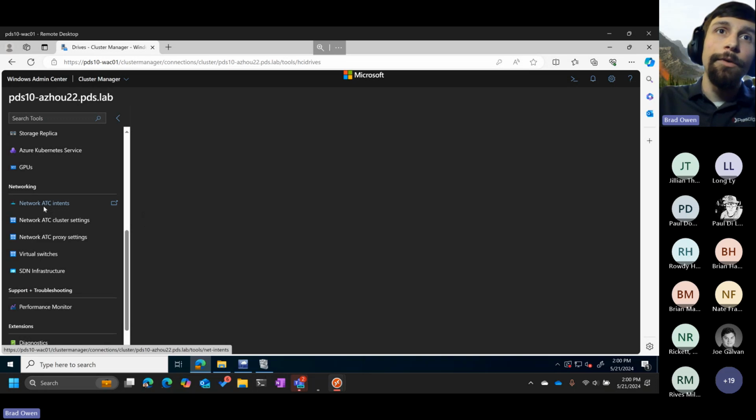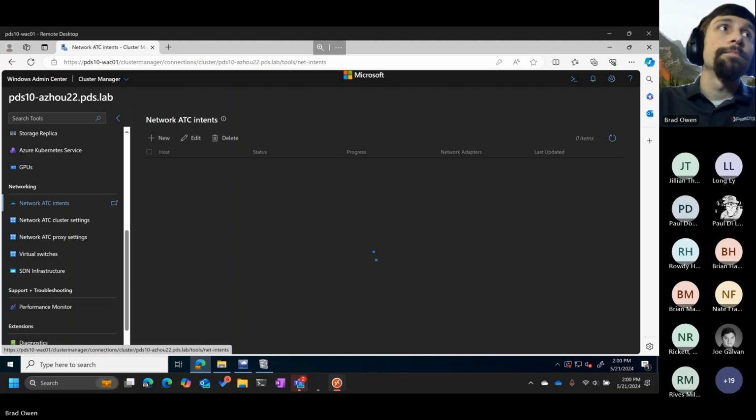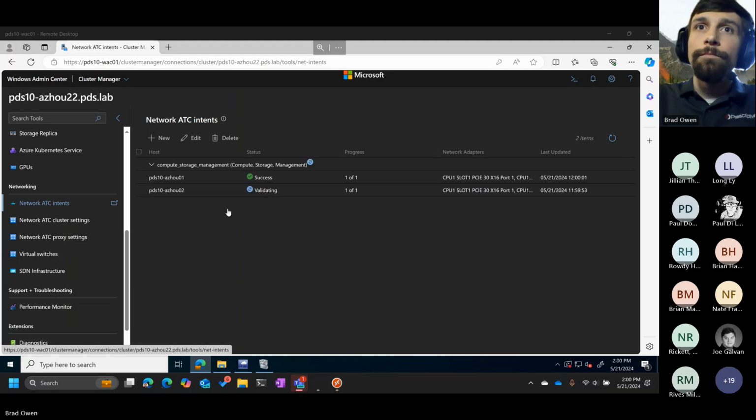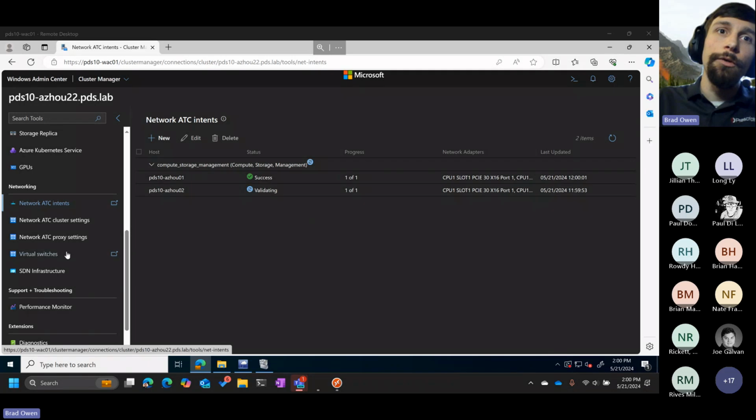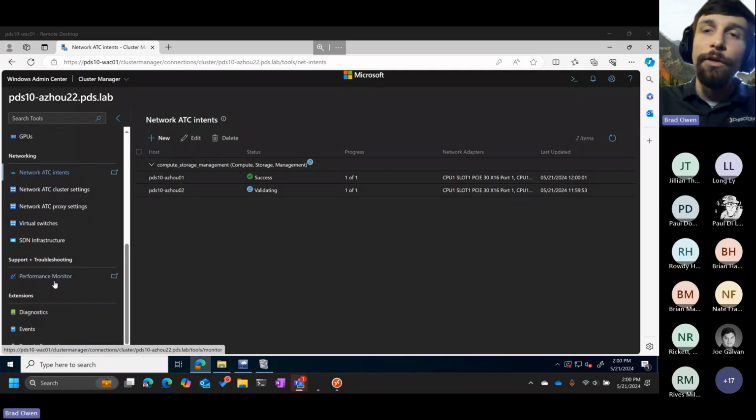Network intents, like we were talking about before, these intents are all listed here. And you can see the network adapters which we're using, and then the performance monitor, which I talked about on the performance slide, and event viewer.